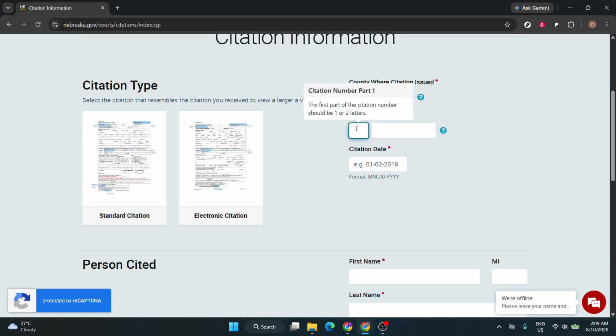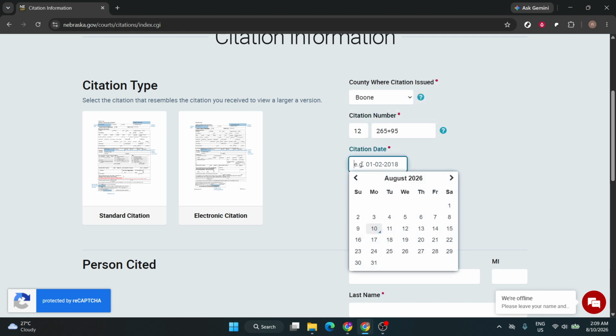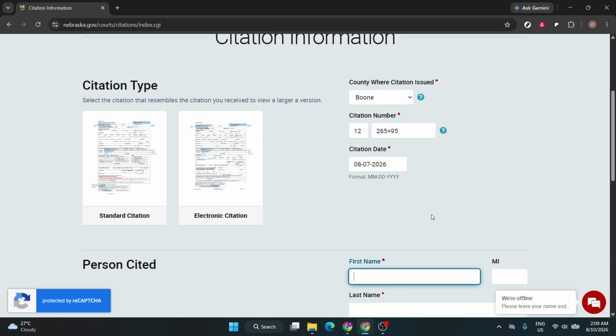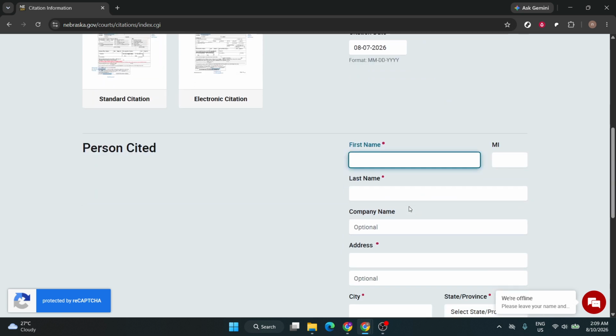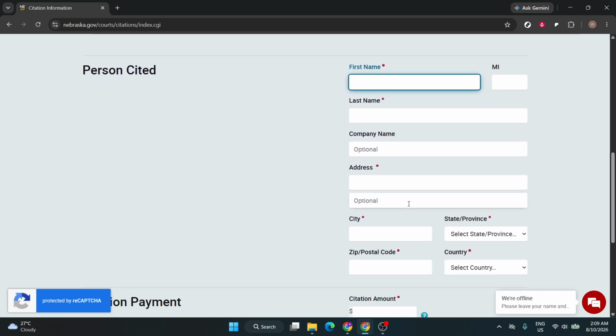After that, enter the citation amount listed on your ticket. Make sure you type the amount correctly so your payment can be processed without issues. Once all the information is filled in, review everything one more time. This quick check can help you avoid errors and save time. When you're satisfied that all the details are correct, click Next to move forward with the payment process.